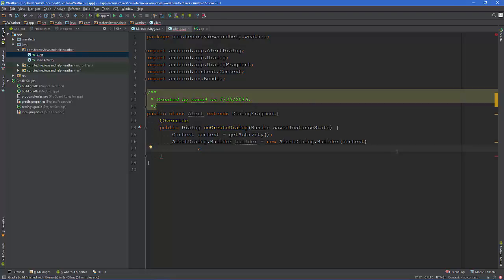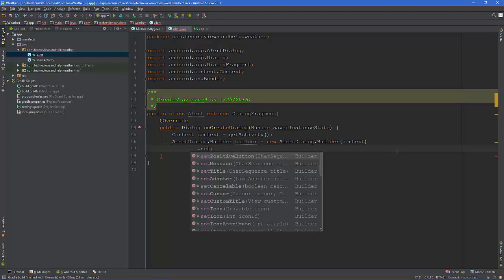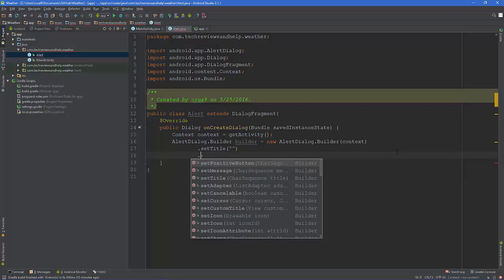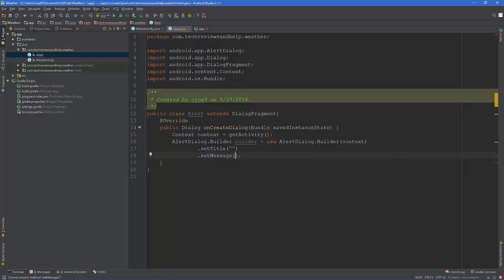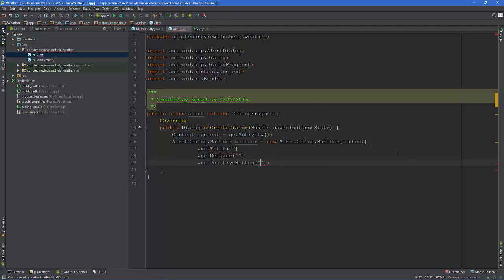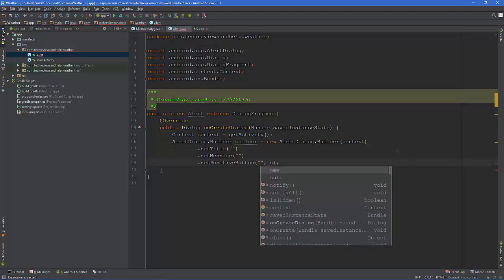So going down, we're going to do setTitle, and I'm going to show you how to set it up as static first, and then we'll make it a little more dynamic. Then for buttons, there's a title, message, and buttons, and there can be a maximum of 3 buttons: positive, neutral, and negative. Let's do a positive, and then a no.